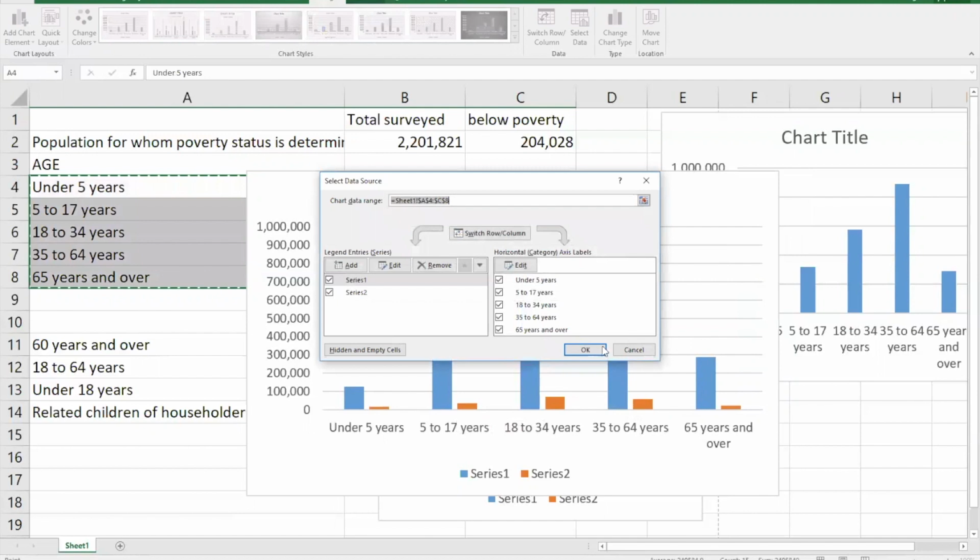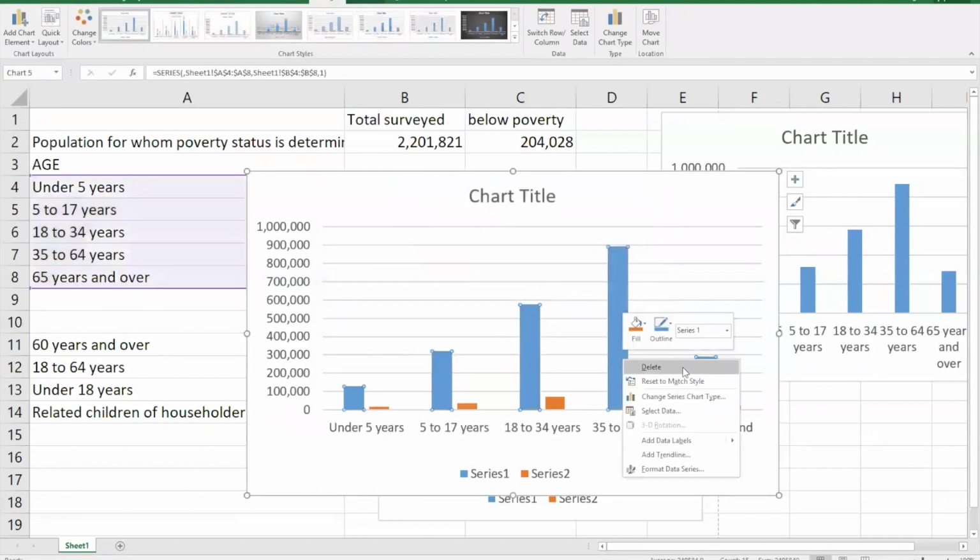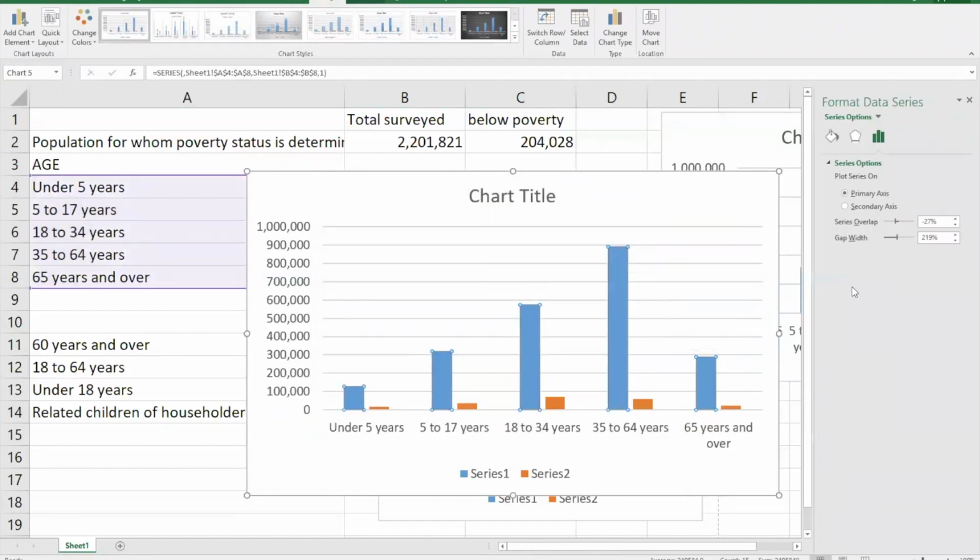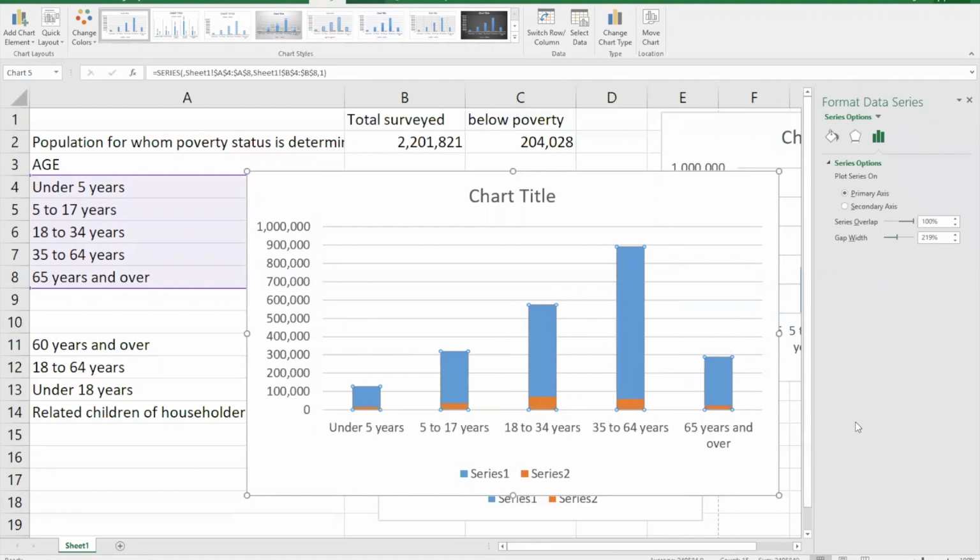You have to select data. Well, hold on. You have to format data series, and you can do 100% overlap, right? Overlapping data usually looks really nice, especially if you want to show, for example, data of projection versus actual, and you do an overlap, then you can see what is projected and what is the actual. It looks much nicer than putting them next to each other. Okay, so that's how you do it.